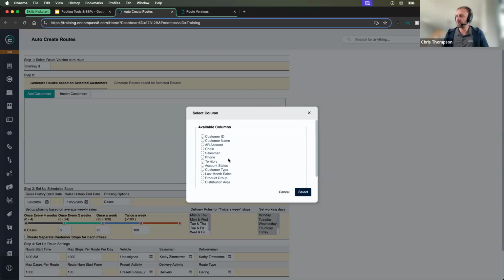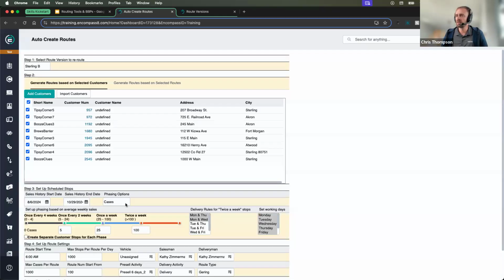This gives me the available columns that exist within the document. Always best practice, let's link on customer ID and hit select. You can see it's returned a list of customers for us to work with. We got some Tipsy Corners in there and some Booze Clues, as well as some address information and some useful hyperlinks that link to the customer page.